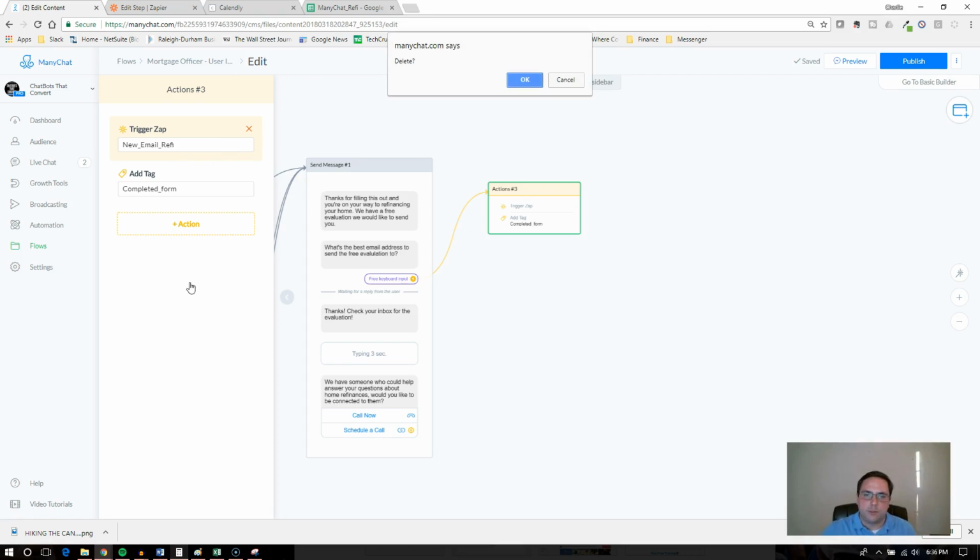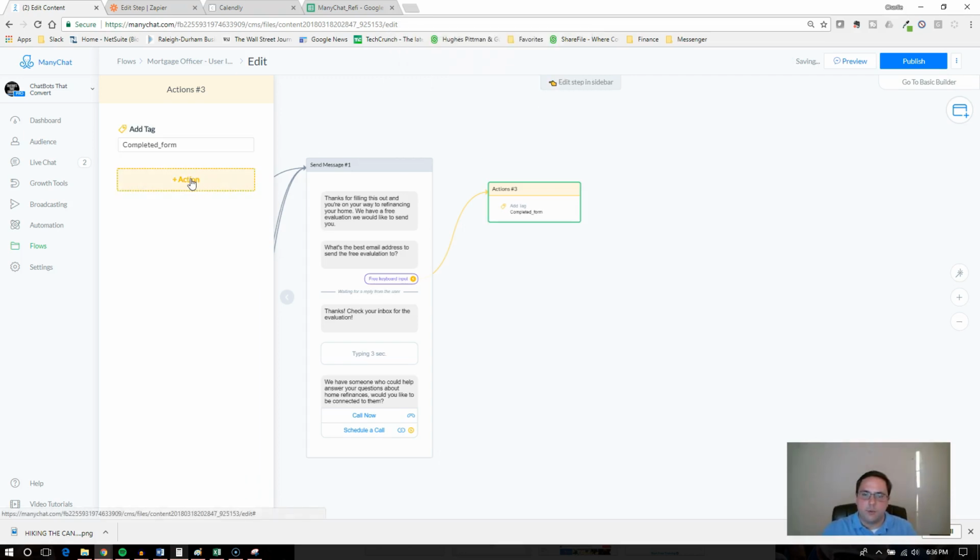And let me just close this so you guys can see what I've done here. Trigger zap is what I've done. Oh man, I've got to type it out. Okay, there we go. New email refi is what I've called it, and that's going to be important when we get into Zapier because I'm going to set that all up.